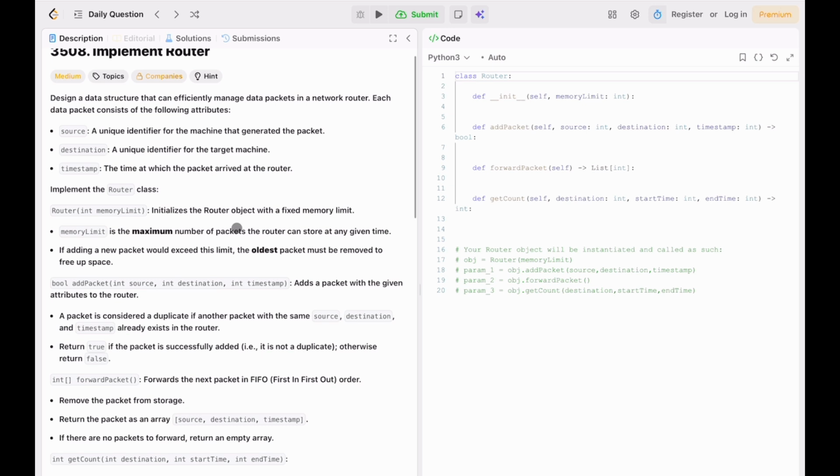You have to perform these operations on the router: add packet, forward packet, and get count. Add packet is nothing but adding the packet to the router. Since it's a fixed limit, if adding a new packet would exceed this limit, we have to remove the oldest packet, which means the one that got inserted first.